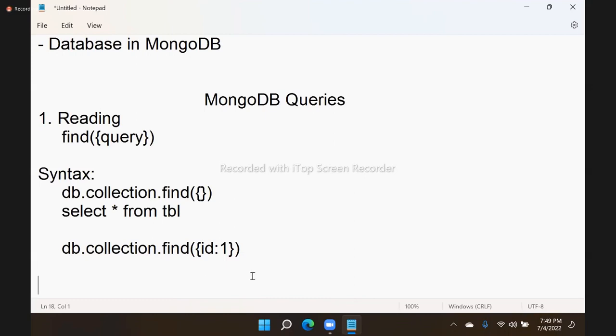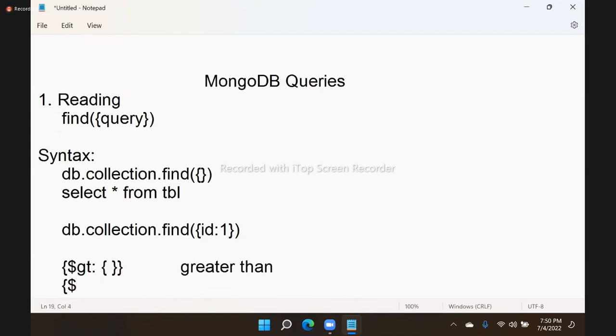All JavaScript data types are used here. String, number, boolean, object, array, everything JavaScript based data type only. You can have conditions like you can write $gt. This $gt defines greater than. So we have like $lt. $lt is for less than. Like this we have to use.